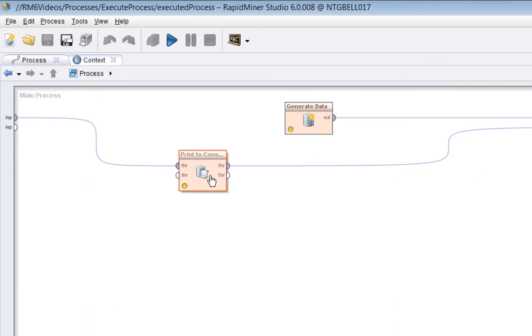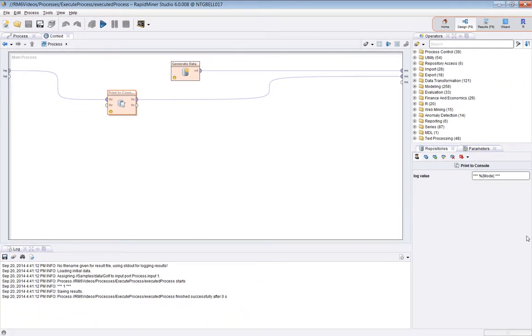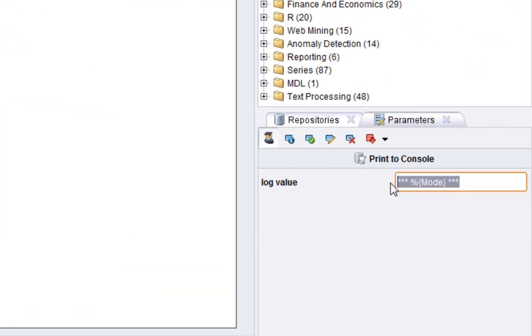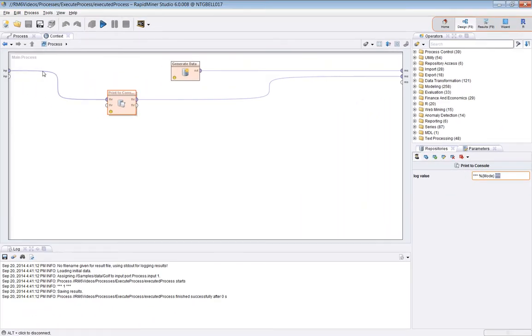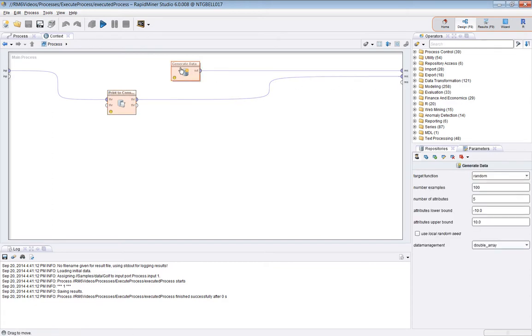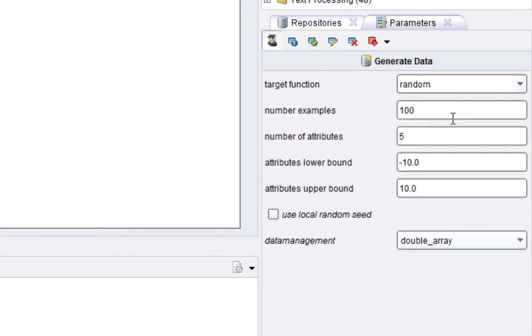One's print to console, which basically prints to the log, which is this window here, and it basically outputs the value of the macro, which is called mode. And I put some little asterisks around it just to make it show up a bit better. That print to console operator takes an input, we'll look at where that comes from in a moment, and just passes that straight through as the second output. This operator is generate data. It generates 100 examples with random data in.